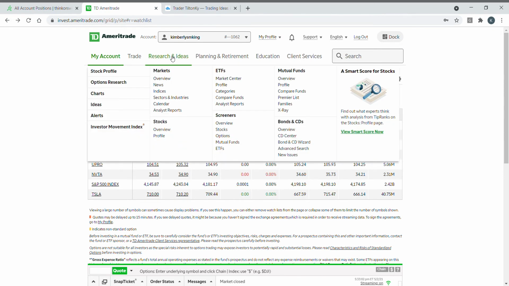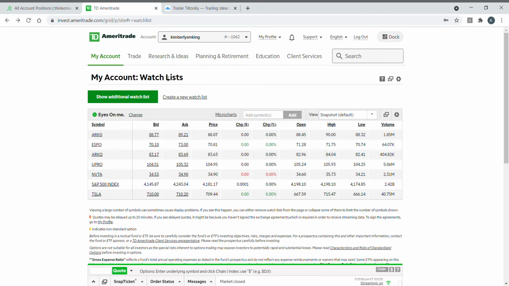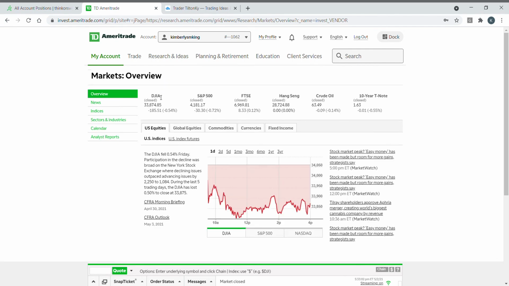All right. One of the coolest tools on the investing platform is the research and ideas on TD Ameritrade. It's pretty good. I enjoy it. I don't mind using it at all. Specifically, I like to check out sectors and industries, but you can always stop over at overview to get a good overview of the market.